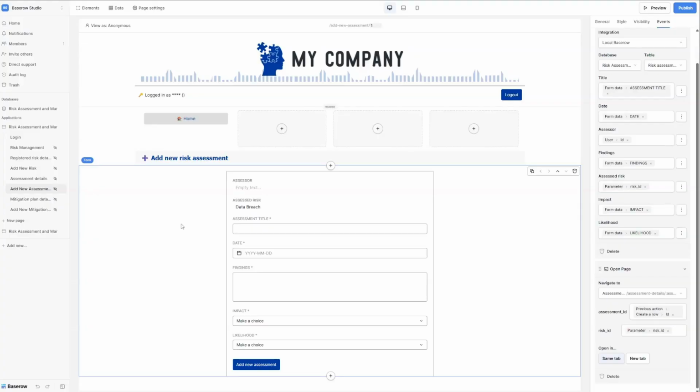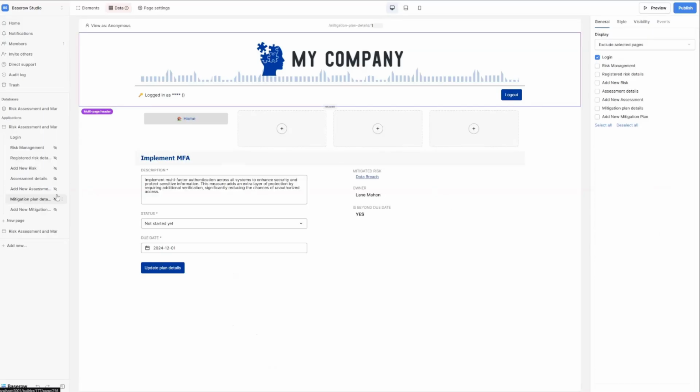That sums up the Add New Risk functionality. Pretty simple and straightforward, the same as Add New Risk. So let's move on to the Mitigation Plan Details page. We should now be familiar with these specific detail pages, and we can take a look at what's happening here.